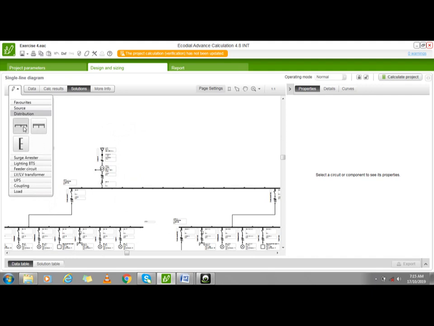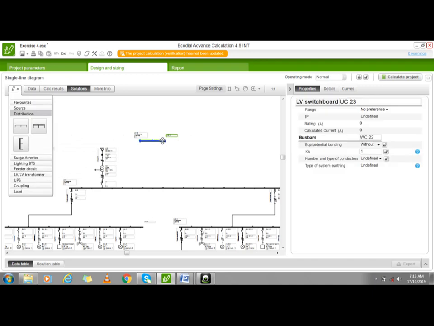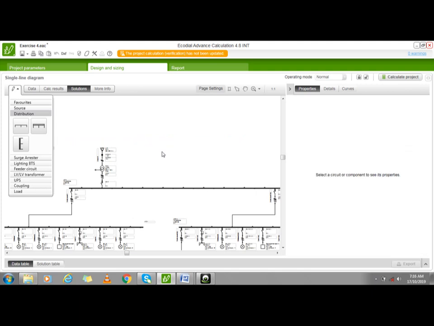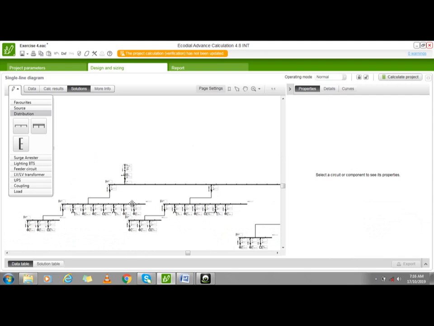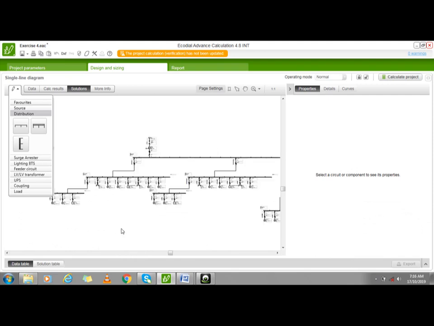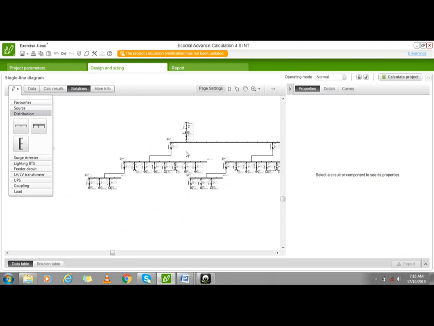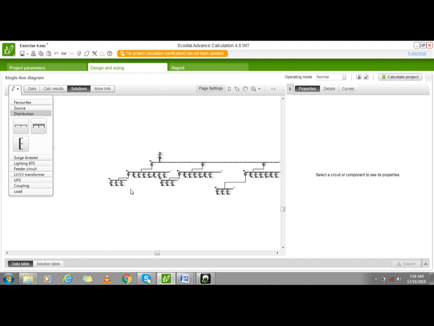Once you put this MV source, go to distribution, select the bus bar and place it. Once you place this bus bar, you need to just drag it. I have already shown in my previous videos how to drag the bus bar so that it extends for your need. Then once you drag your bus bar, we are just going to add three more feeders. As you can observe in the diagram, we are going to add 1, 2 and 3 feeders.